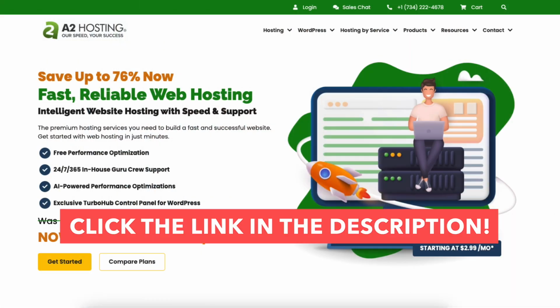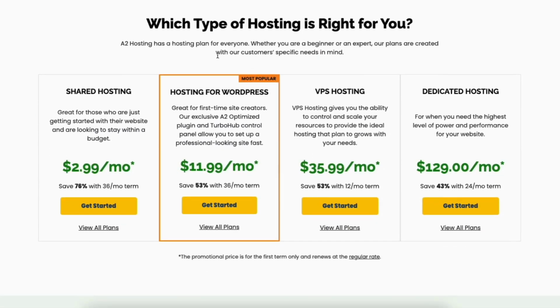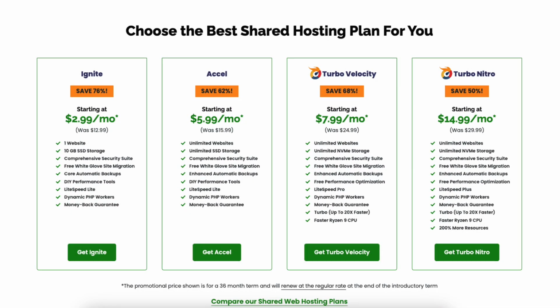Once you click the link in the description, you'll be on the A2 Hosting page. Scroll down to where you see the hosting services showing. You'll see Shared Hosting. Click the View All Plans link. You'll now be on the web hosting page. Next, scroll down to where you see the plans showing. You'll see 4 different plans you can choose from: the Ignite, Excel, Turbo Velocity, and Turbo Nitro plan.